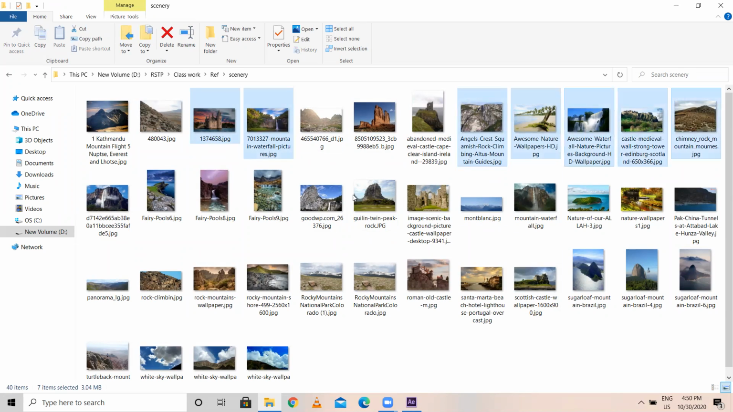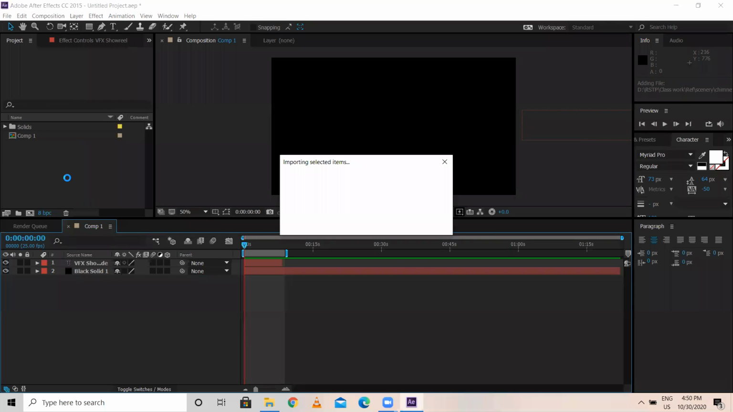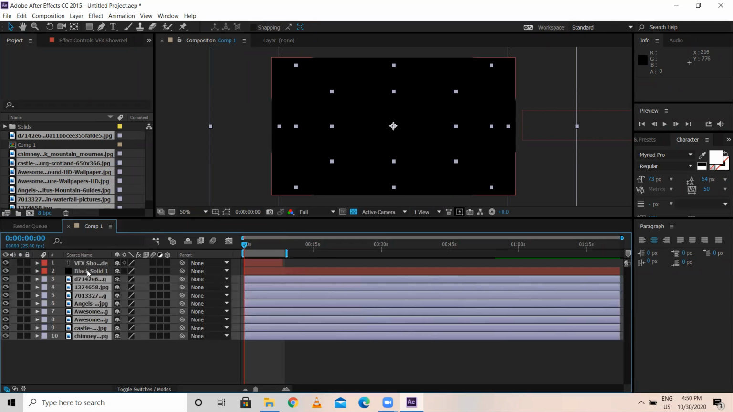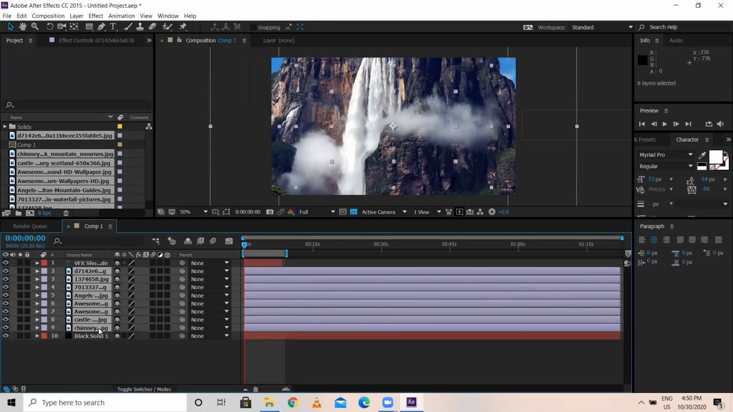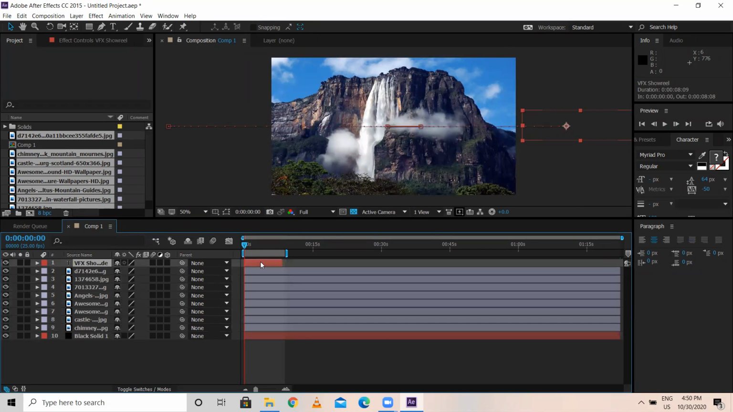Okay, I'm importing few images over here. So I import here, then later I drag and drop here. Black solid has to be in the bottom always. Then I select all this, Control Alt F, fit to screen. I want all the images to fit to screen.